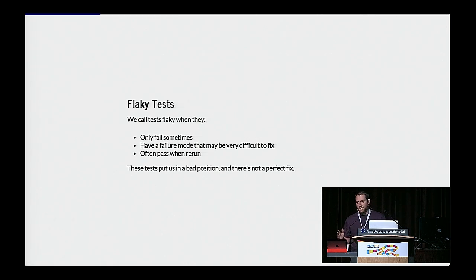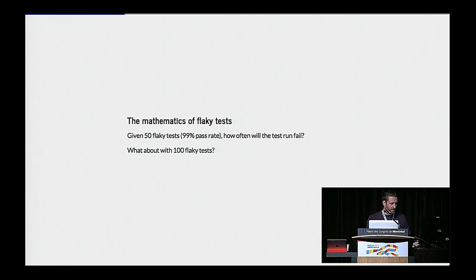So what's a flaky test? Well, we call a test flaky when a couple of these conditions are met. Usually they only fail every once in a while, sometimes 1% of the time or less. Oftentimes they've got a failure mode that's really hard to fix. But the nice thing is that a lot of times you rerun your test suite, and that flaky test that failed the first time is going to pass this time. But these tests put us in an awkward spot, and there's really not a perfect fix.